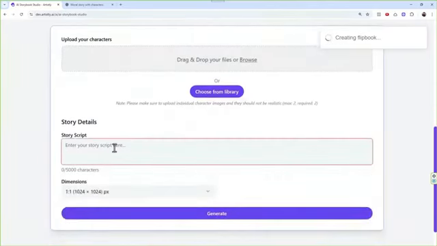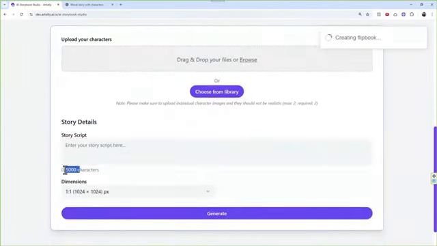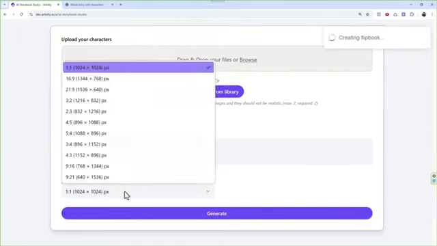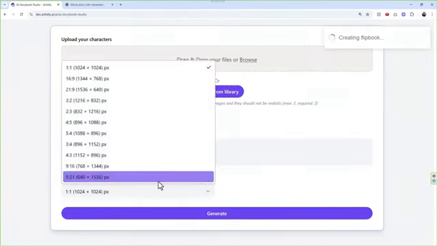And you put in your script. You can put up to 5,000 characters here, and I know a lot of you guys wanted more, so we're definitely working on that. And all the supported dimensions are available.